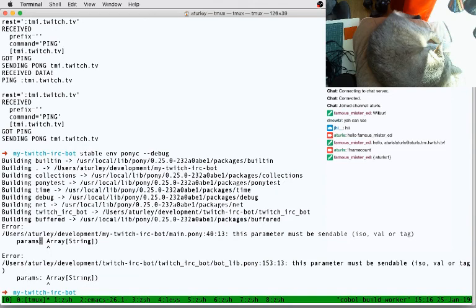The way that it does that is it keeps track of the reference capabilities of the different references to an object, and it makes sure that they're always consistent with not having data races. So, as I said, right now params has a reference capability of ref, which we don't actually get told about anywhere in this error message. And the message is saying this parameter must be sendable: iso, val, or tag.